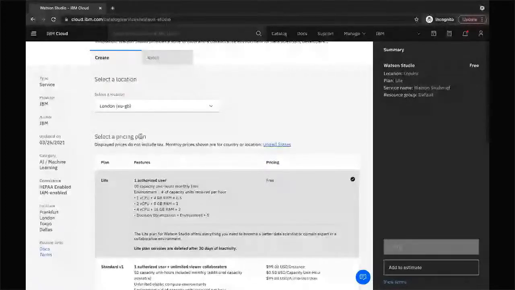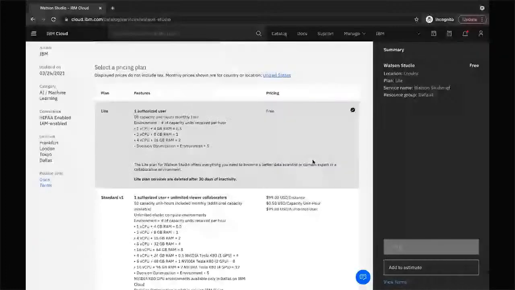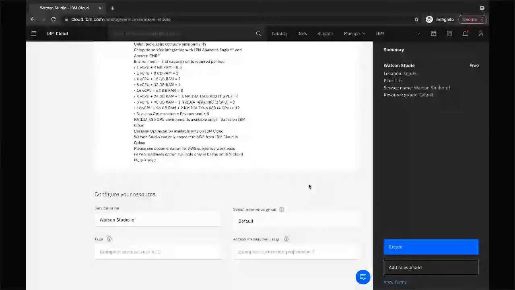Once you come to this page, click on the location and select Dallas, and the plan is the Lite plan. It's a free tier plan, so you do not need to input your credit card information at any point. Once you're done with that, scroll a bit down. You can click on the service name and edit it. The service name for today could be Watson Studio-RNN, since that's what we're focusing on. We can give the service name something related to the use case. We also have the resource group, which we should just keep as default.